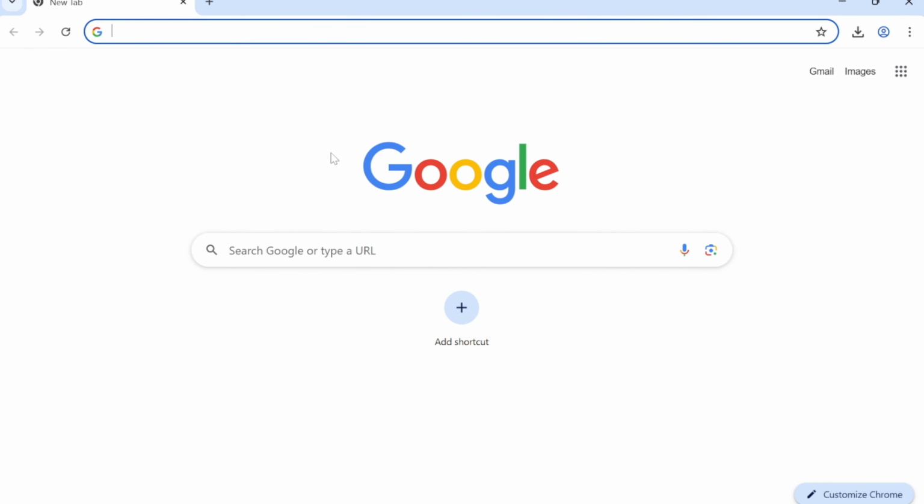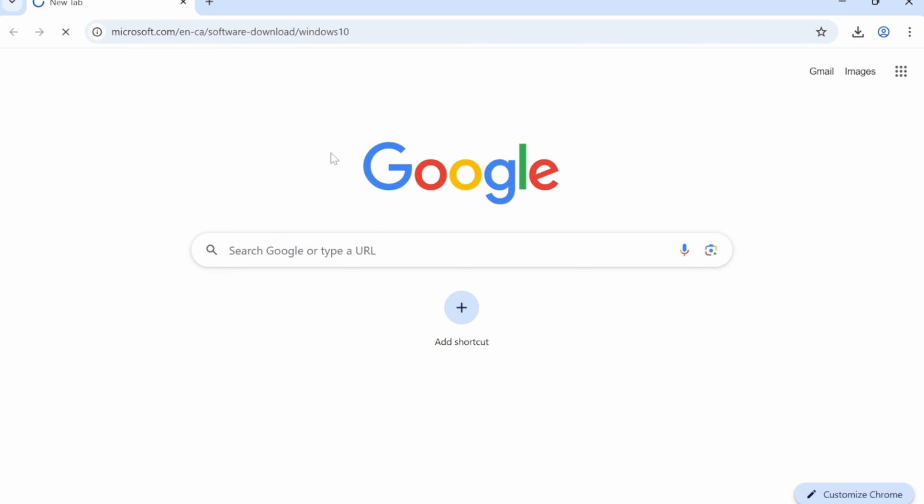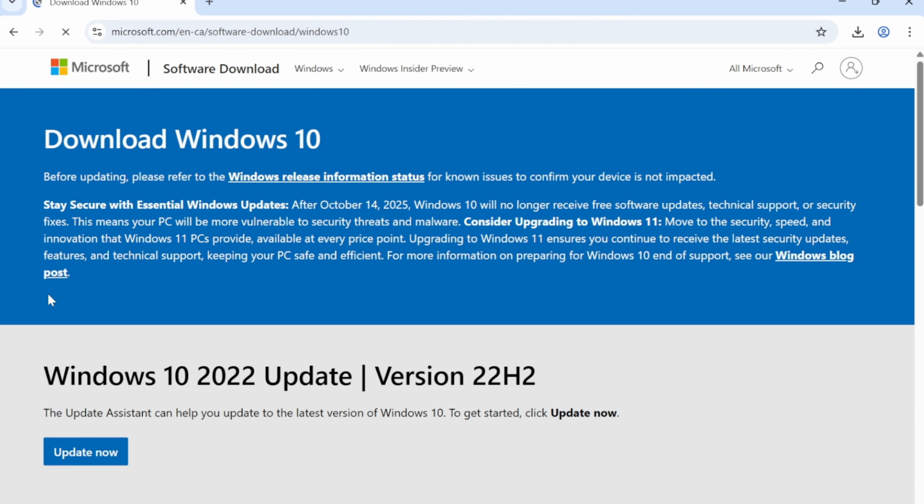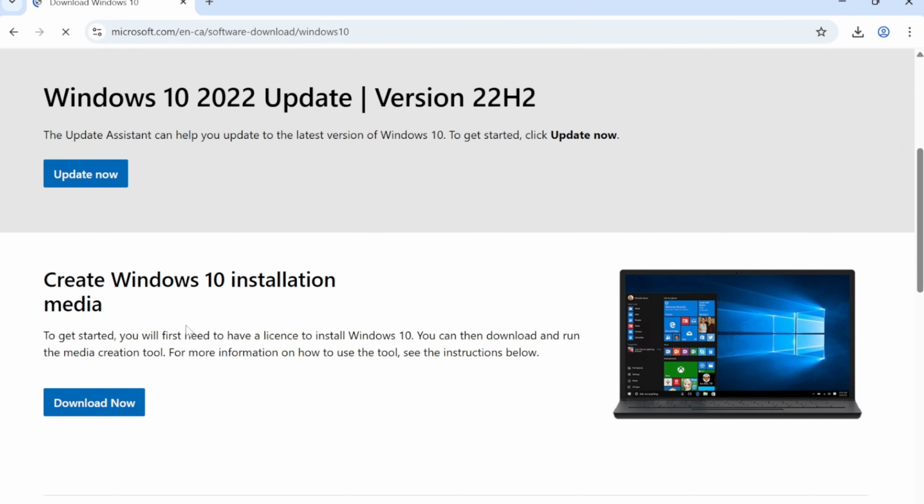There are many ways to download a Windows 10 operating system image, but the safest way, in my opinion, is to create your own image. And here's how you can do that, but do keep in mind that you will require a valid license to install Windows 10.